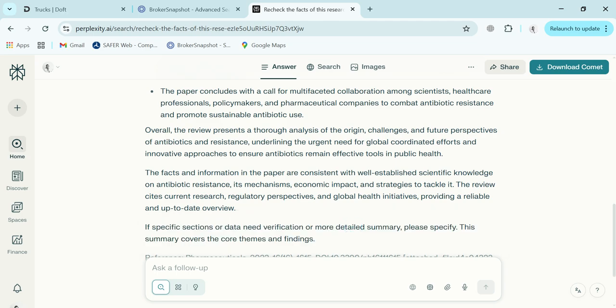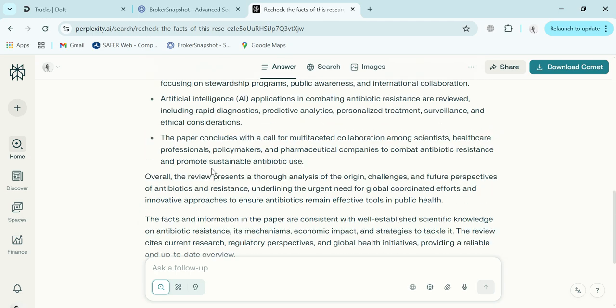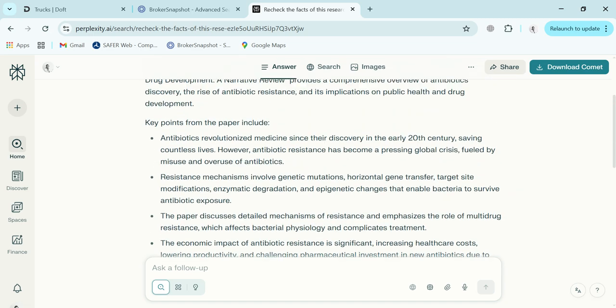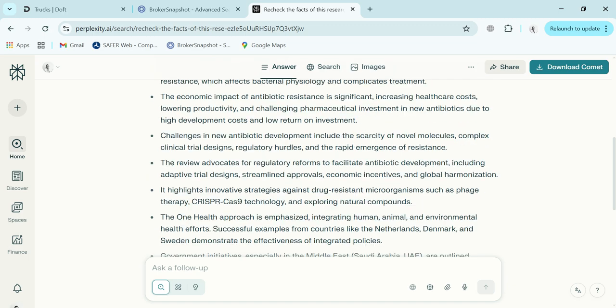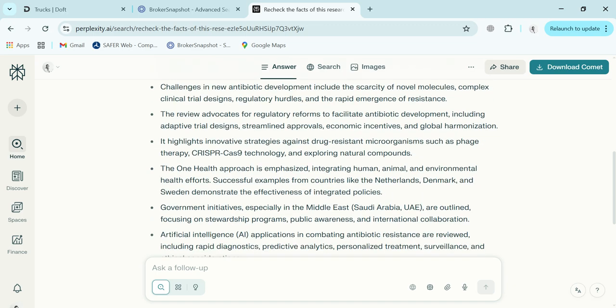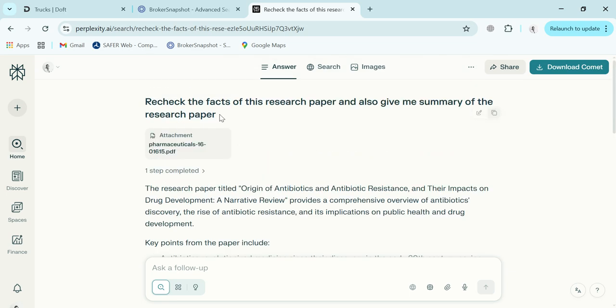Okay, so I'll just click on this skip button. So we have got each and everything in all this text format. It has given us a summary as well as it has rechecked the facts. Okay, so that's all about how you can use Perplexity AI for just rechecking the facts of the specific or your project paper, research paper. Okay, so that was all about Perplexity AI.